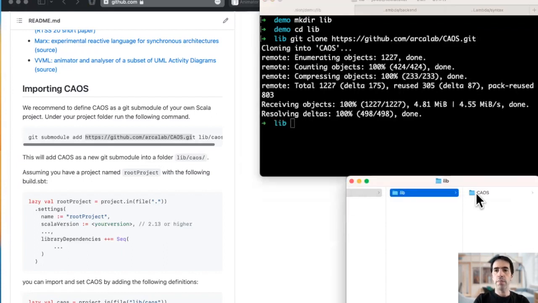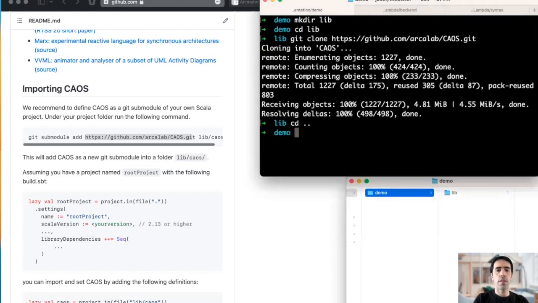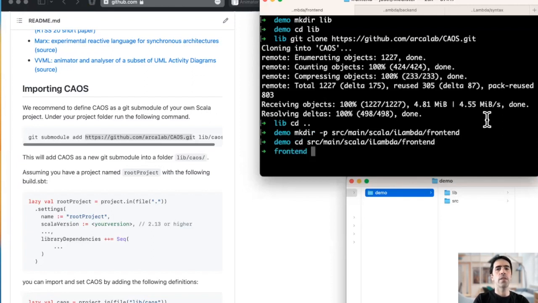So now I have in my lib folder this Caos library, which is just downloaded, and we're going to start developing our program. Before we connect to Caos, let's put some basic source code. The project is going to be called Lambda. I'm going to have a package called frontend. We are also going to have a different package called syntax. I'm going to start with the syntax.